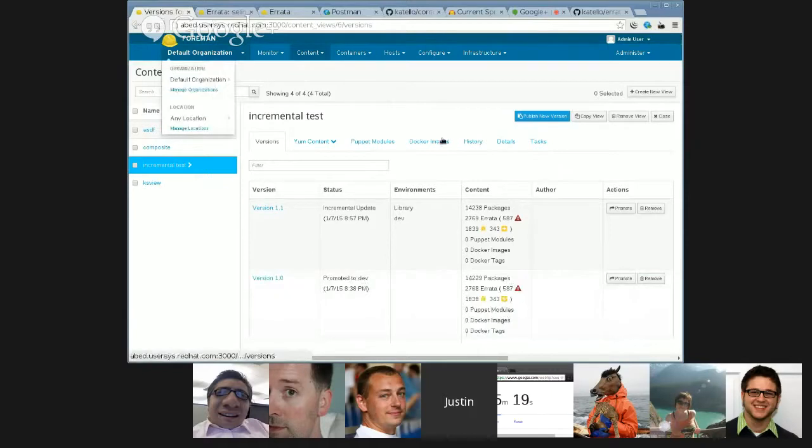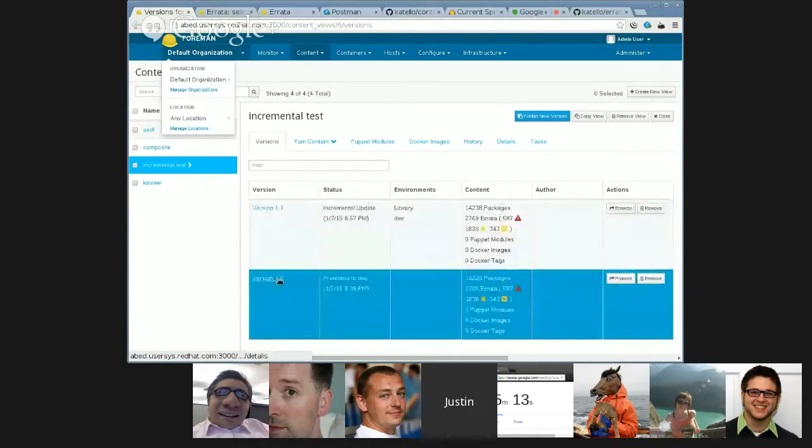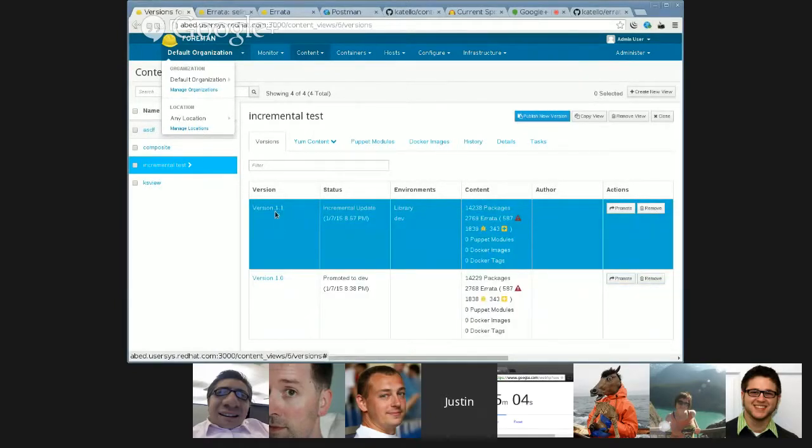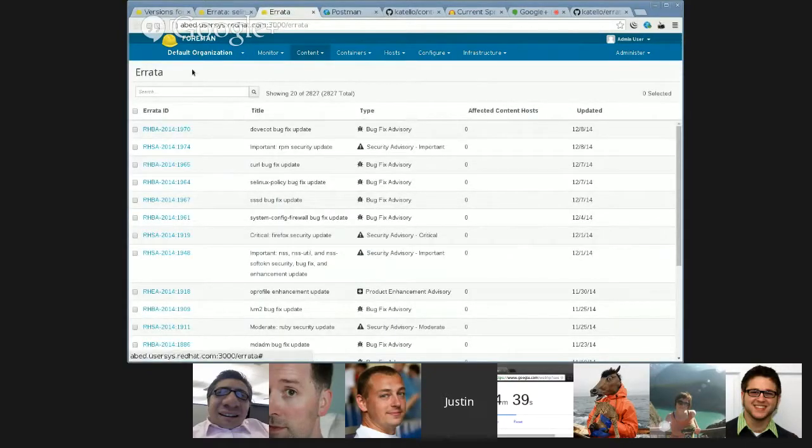And as part of that change, we've actually introduced minor version numbers to content view versions. So here you see I have version 1.0 that originally was published to library and dev, and then version 1.1, which was an incremental update, which had one errata plus any package dependencies that are needed. And as you can see, there are about 9 packages difference between the two content view versions. I'll show you here going through a manual incremental update. We won't wait for it to finish because it may take a couple minutes.